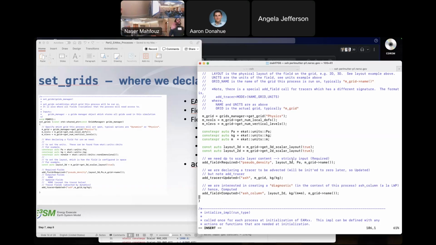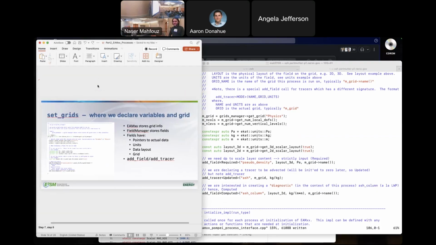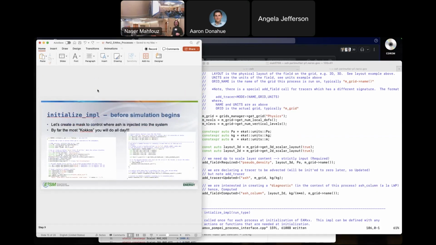One important caveat is that set grids and initialize impl happen only once at the very start of the run, but don't happen again. So they happen once, and there is one thing that happens during the run at each run step. We'll get to that in a second. Any more questions or comments before we move on to the next fun thing? So initialize impl is where we will do the most coding of all this tutorial. It's not actually that much, but it is the most coding.